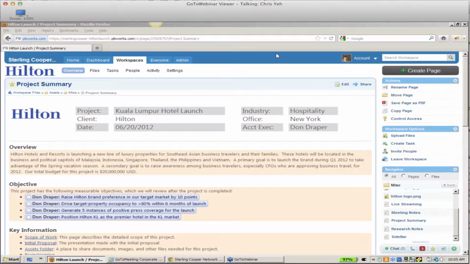So PBworks is a collaboration software platform. And what that means is it is a way for you and the various members of your organization, as well as partners and suppliers and contractors that you work with outside the organization, to have a single place to go to share information, manage tasks, and overall store all the stuff that has to do with your work.